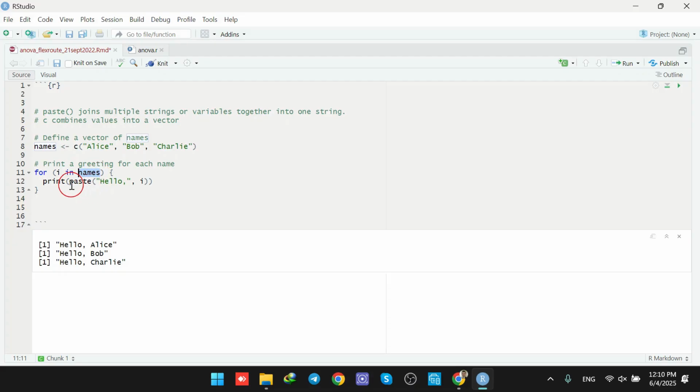In each iteration, print this. What it is going to print is hello, and then in the first iteration, I equals Alice, the first name in the names vector. So hello Alice, in the next iteration hello Bob, in the next iteration hello Charlie. So you see that here we have all of them in the output: hello Alice, hello Bob, and hello Charlie.